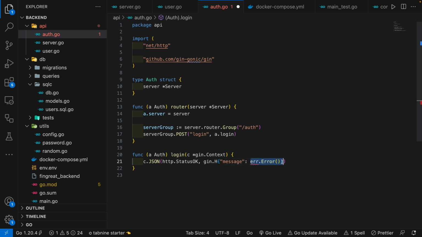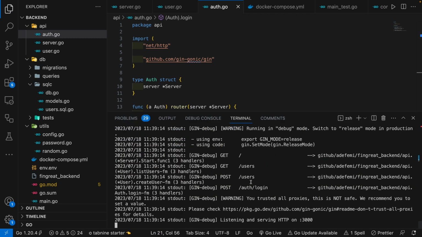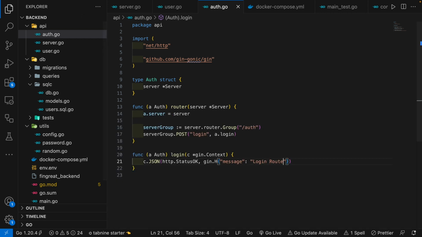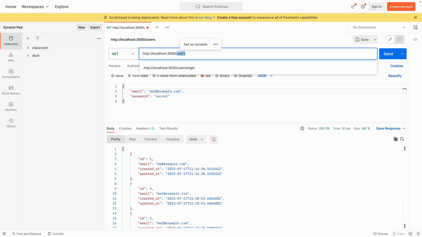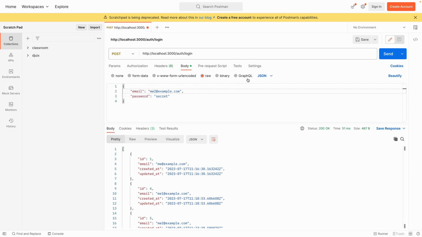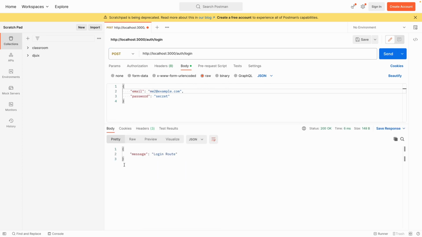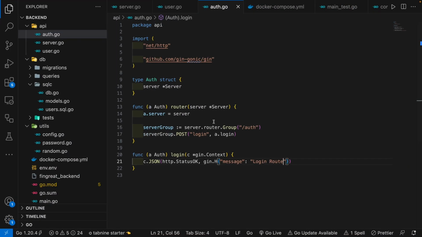Then this is going to be the login route. Okay, so let's see that our server is running. It is. And now we can pull up our Postman and change this to auth/login. So it's going to be a POST method, and we can send, and we get this login route. All right, so what do we want to do to be able to log in a user?